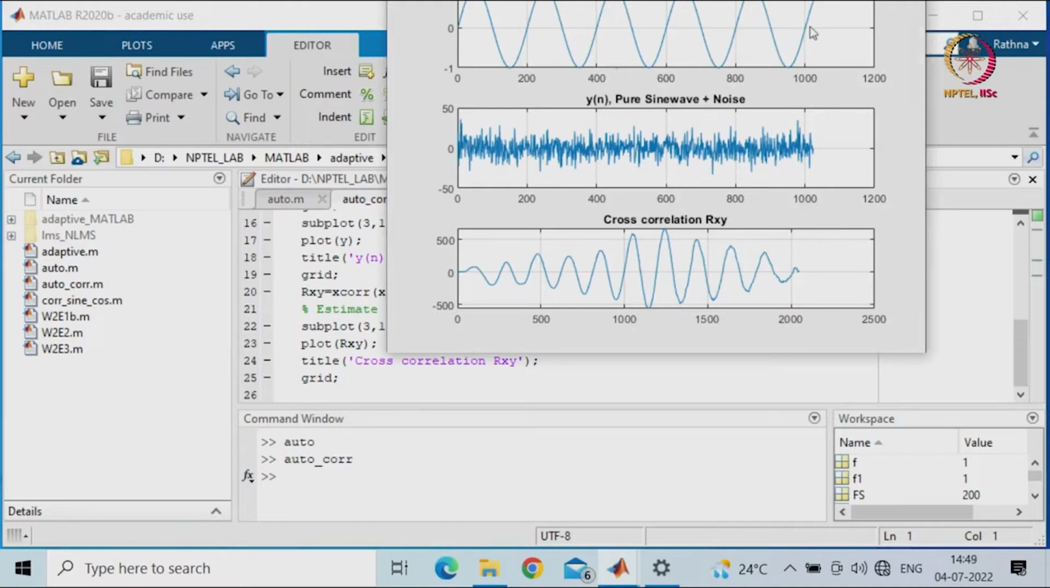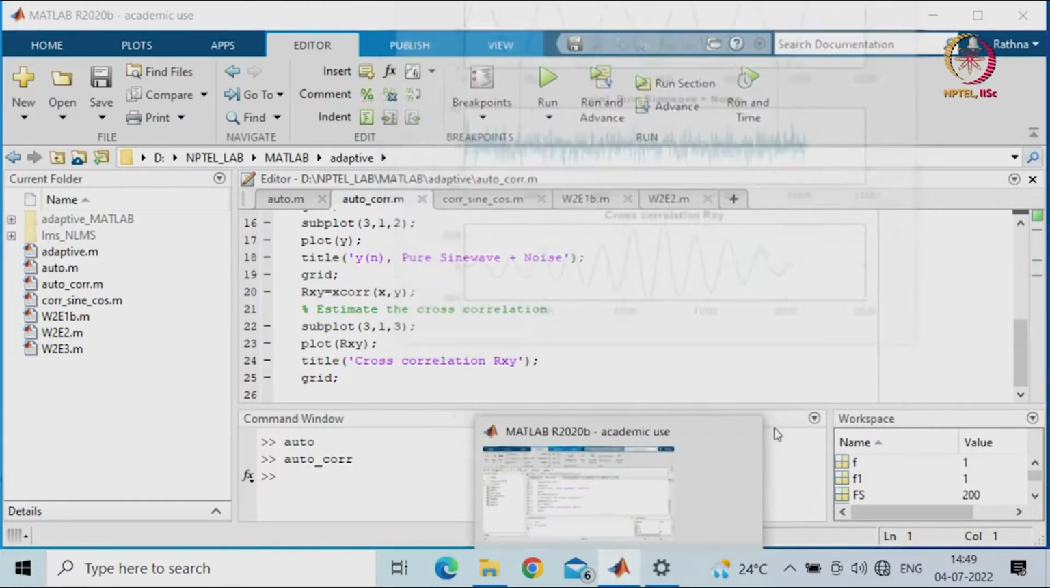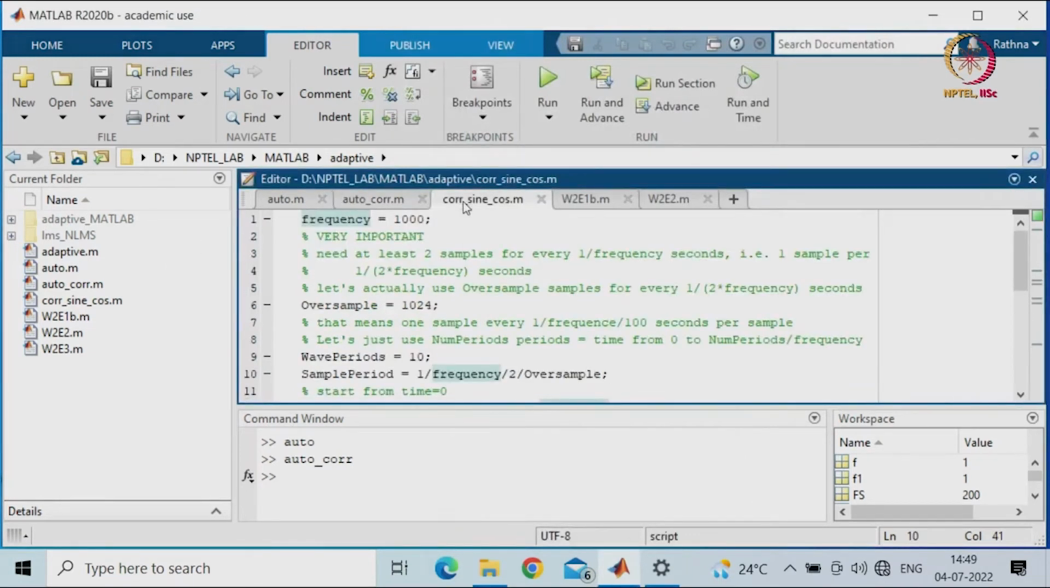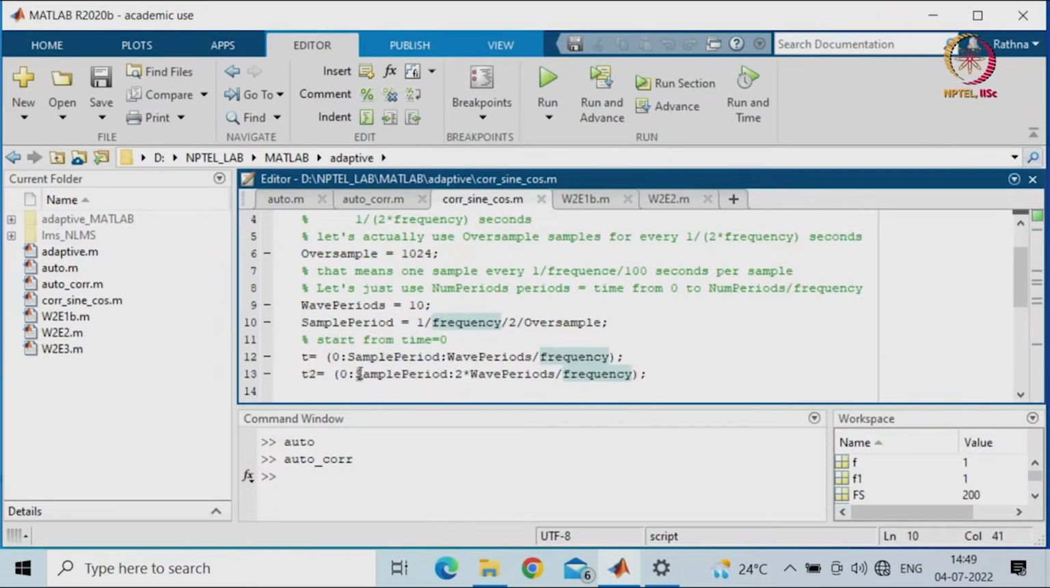This is the sine wave buried in noise, y of n. You are unable to make out the signal. When I take the cross correlation, you will see that your signal is present; that is what the cross correlation shows in this case. Now, the next one is cross correlation between a sine wave and a cosine wave, the first example we will see.